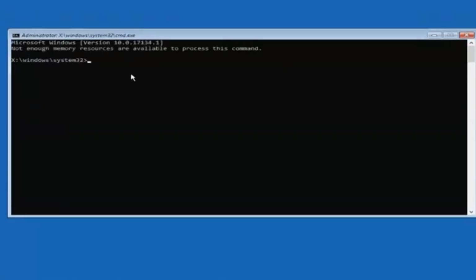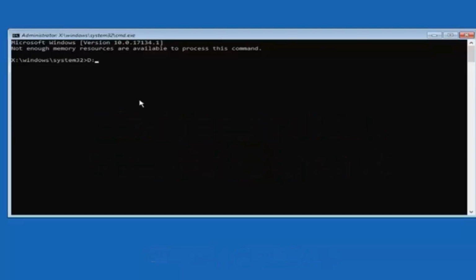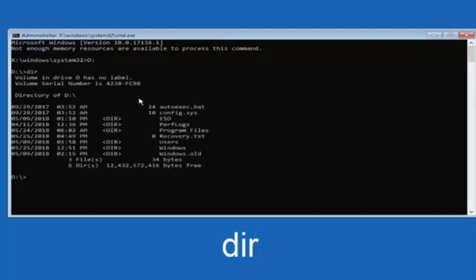Okay, so now in our elevated command line window, you want to type in whatever drive letter Windows is installed on. Most people should have the C drive. However, in my case, my Windows installation is on my D drive. So I'm going to tap the D key on my keyboard and then a colon, so one dot on top of another dot, and then hit enter. Once you've done that, type in dir exactly as it appears on my screen and hit enter again.